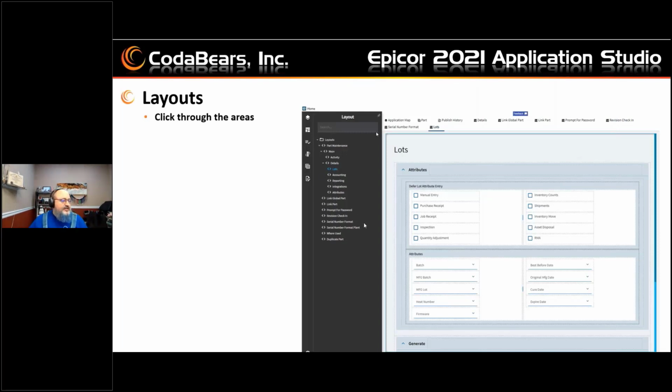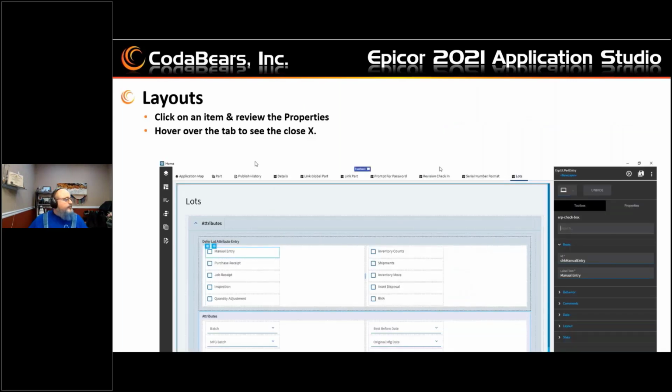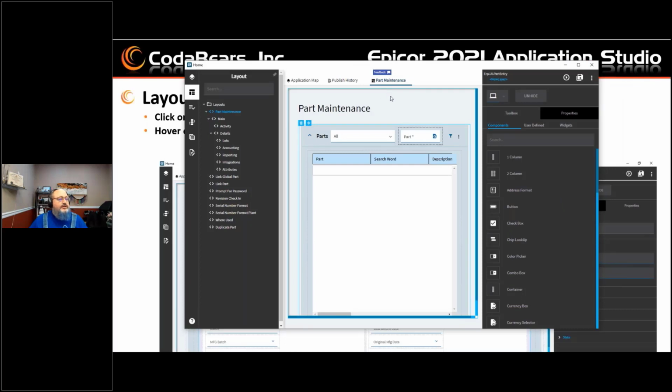But clicking through the areas of the layout allows me to customize any one of the panels or any one of the slide outs as they pop up through here. So I can hover over an item and take a look at what goes on, review its properties. The properties are over here with the toolbox. I had mentioned hover over the tab to see the close button or the X. So it took me a second to go ahead and find that one because I didn't find it very intuitively. So my publish history, the second I hover over, I can see I can close it. There's no other place out here that says, hey, you can close this.